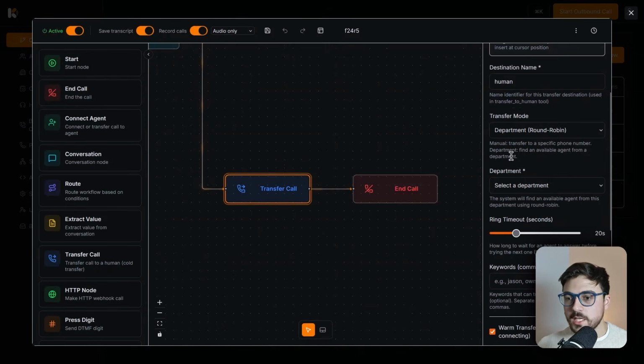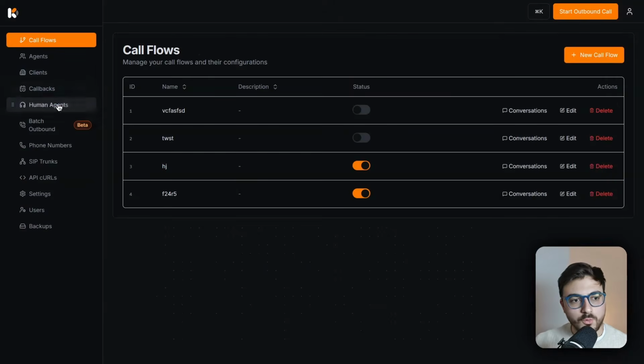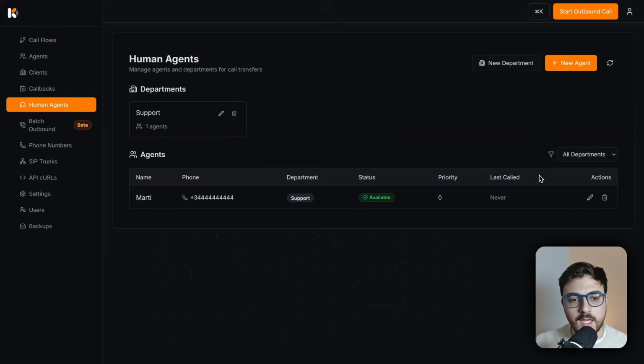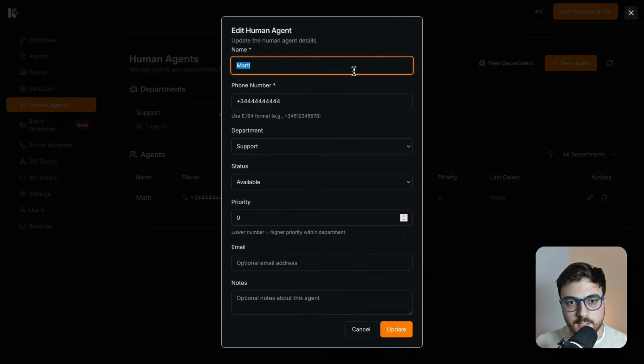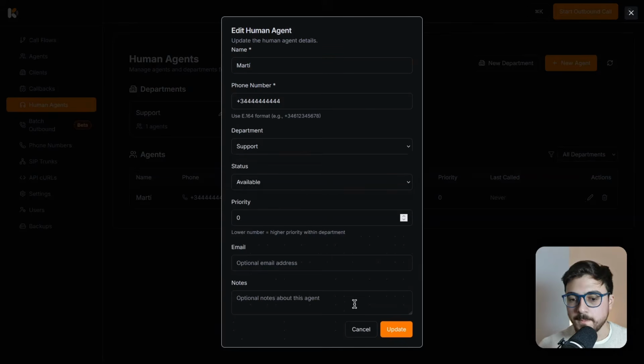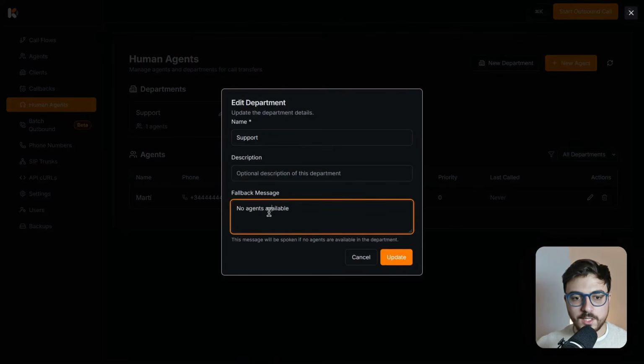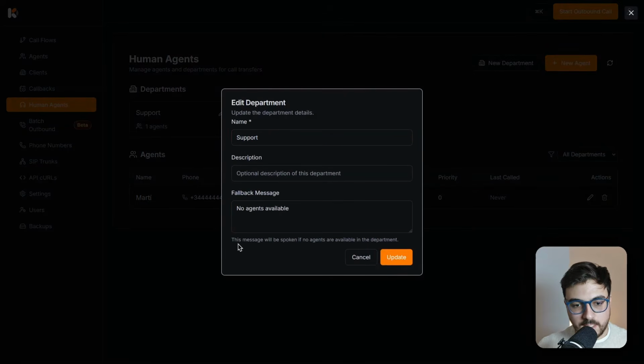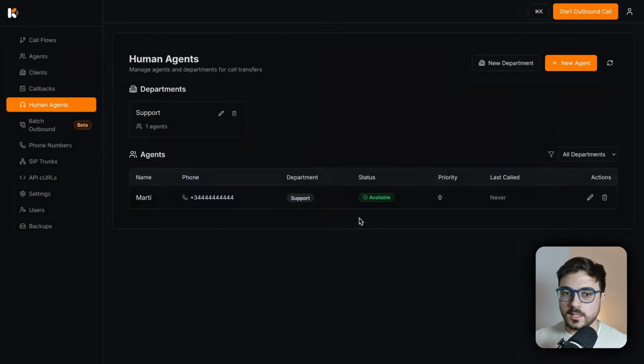Or you can have this call be transferred to a whole department. So it's going to try to reach an agent. It's first going to reach out to one human agent. If that human agent is not taking the call, it's going to try with the second agent and so on. Okay, so that's why I have added departments here, so that you can add a specific human agent to a department. And in departments, you can set a fallback message instead in case no human agents are available to take the escalation.